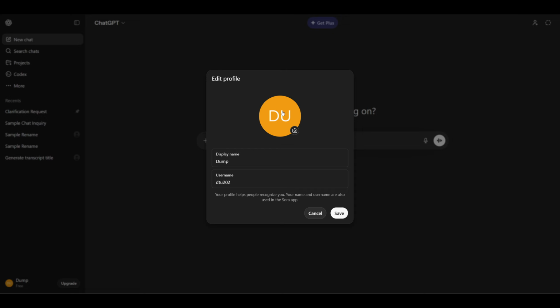ChatGPT will immediately prompt you to select a file from your device. When the file chooser appears, navigate to the photo you want to use and select it. Aim for a clear, well-lit image that represents you or your brand.